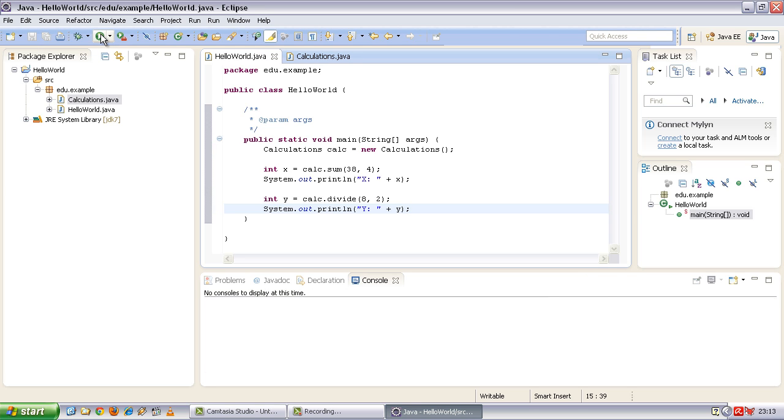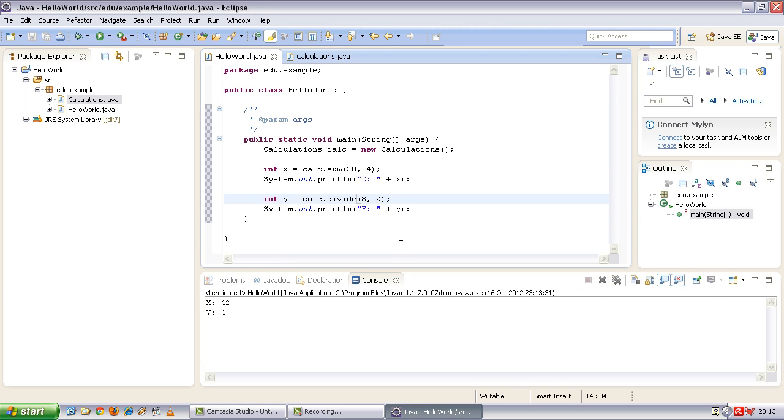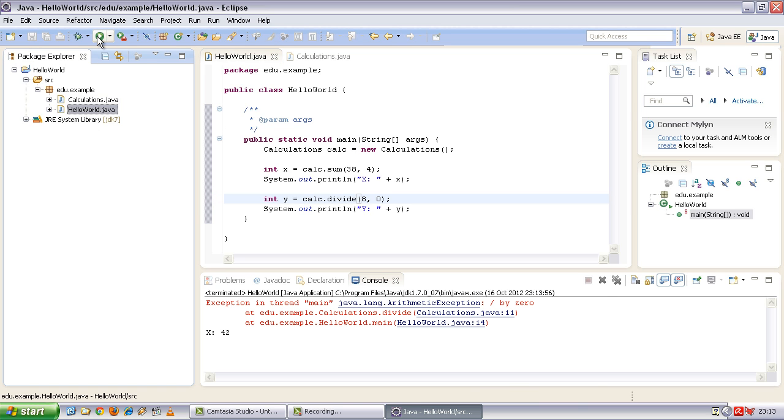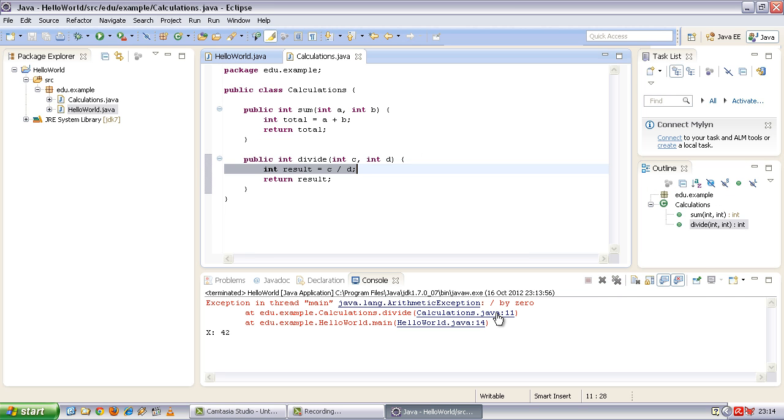So now I'm going to run this project, and it shows that x is 42 and y is 4. So no problem there. But let's just deliberately create a mistake here. Let's just say I change 8 to 0. Let's see what happens now. Okay, I have what they call an arithmetic exception, divide by 0, which is being executed on Calculations.java line 11, which I can go to by clicking here. And I can see something goes wrong on this line.